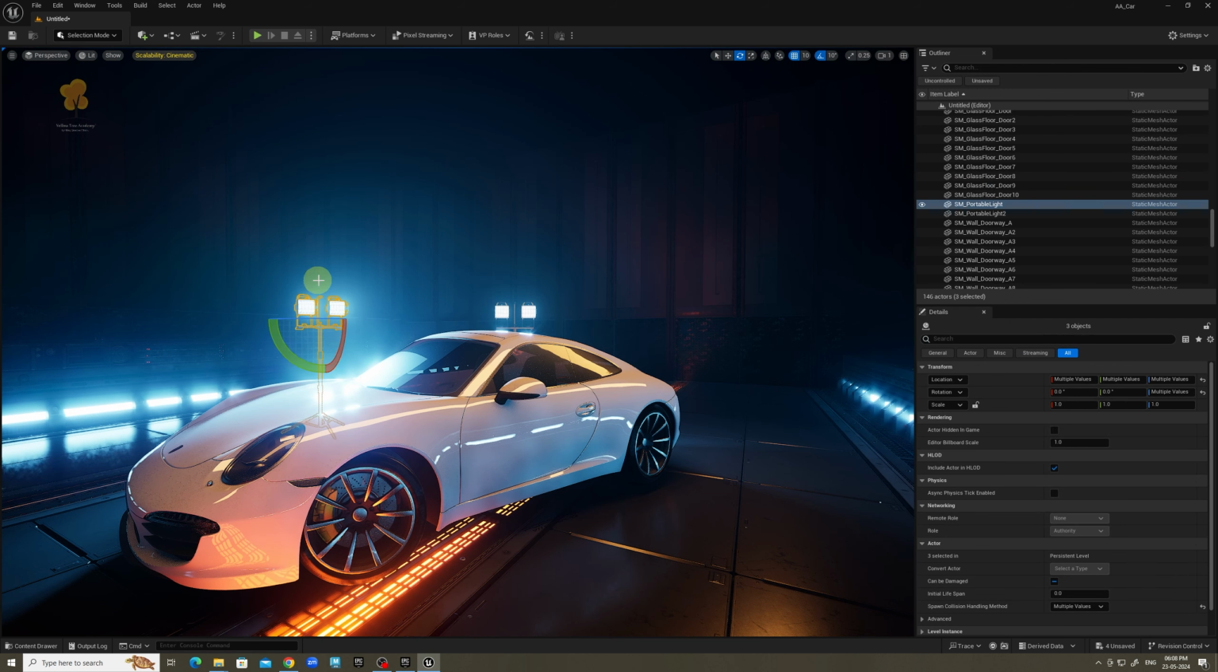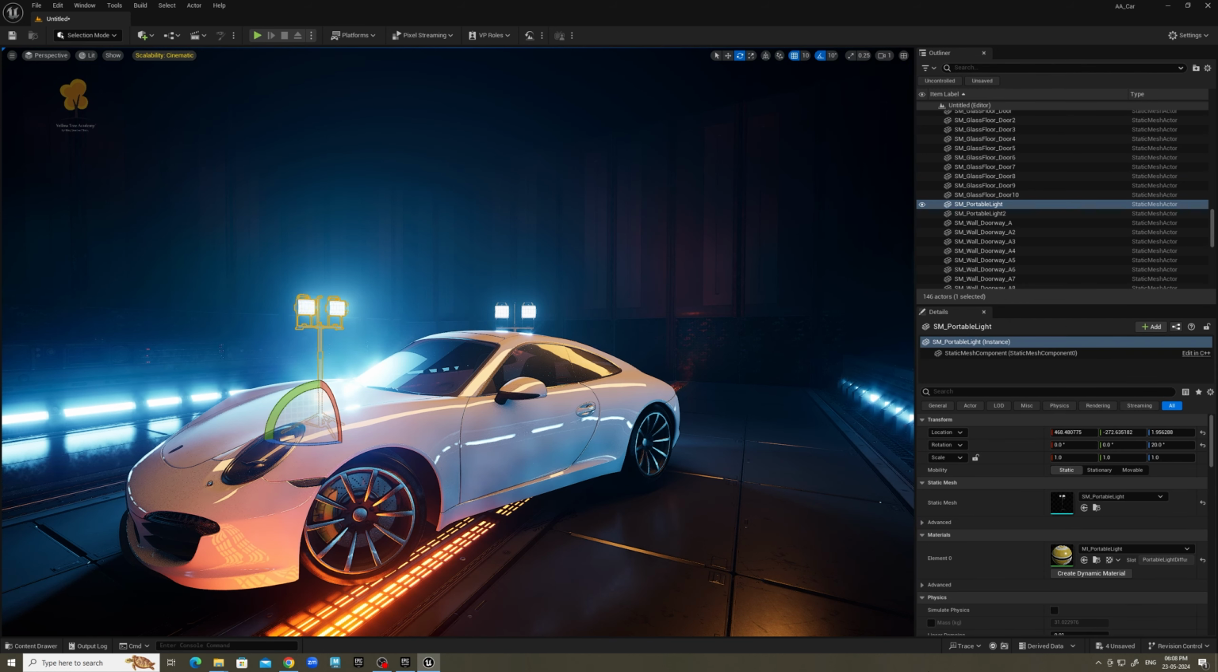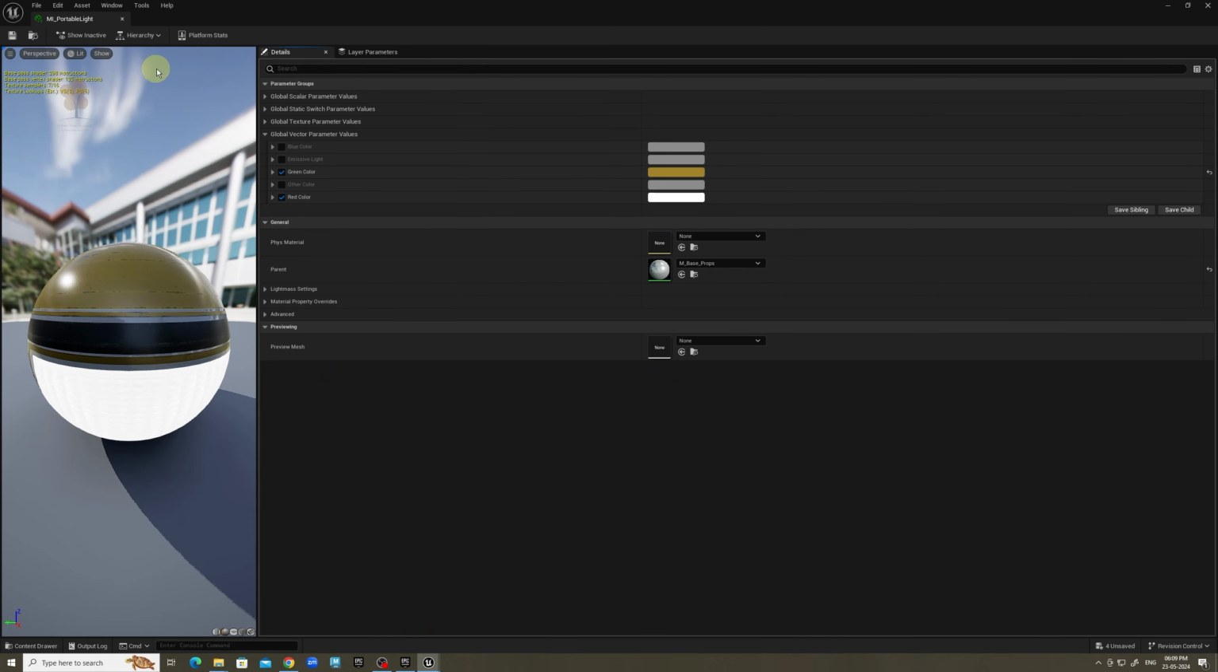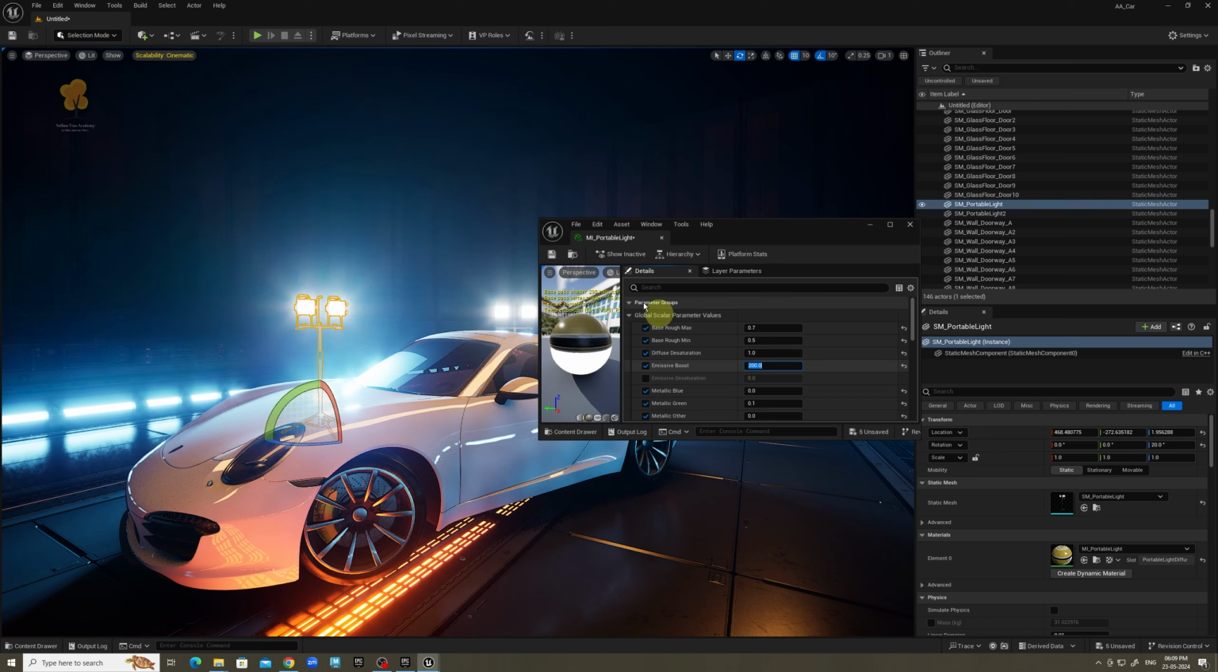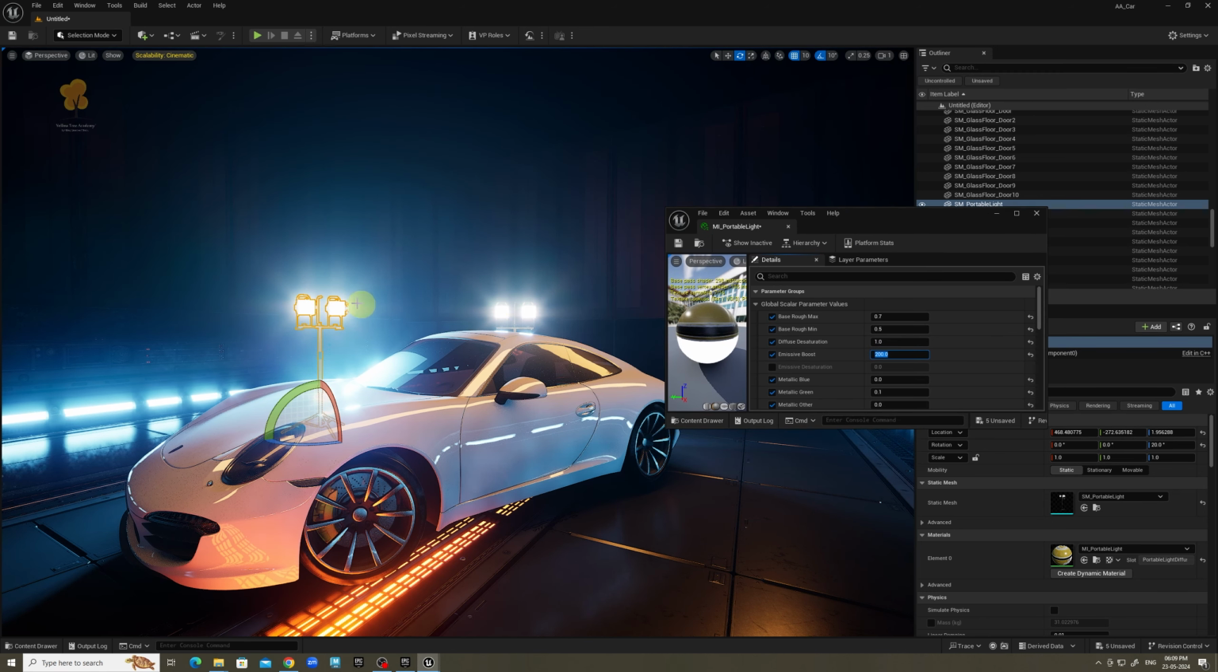So select the light. Now you can see the element 0. You can double click to open this material, and inside, let's take this out, go to global scalar parameters, and there is an emissive boost. So I'm going to increase this to 200. Now you can see the light, you're getting the bloom from the light. This is depending upon the material, it is not based on the light.